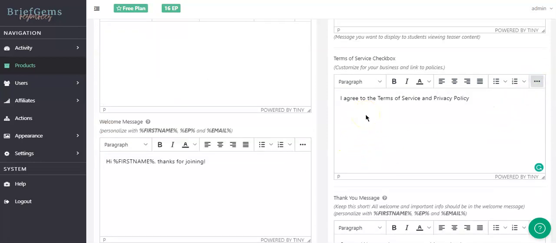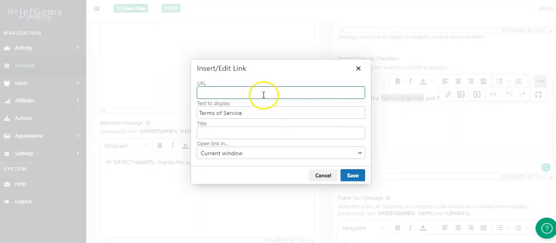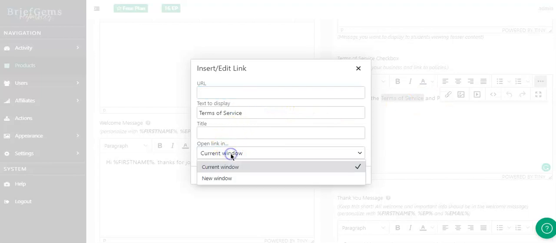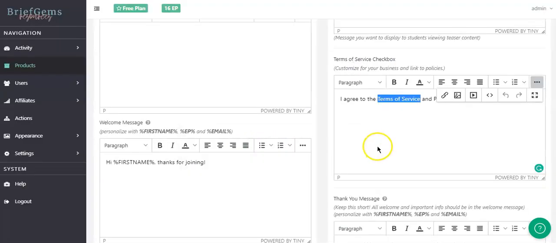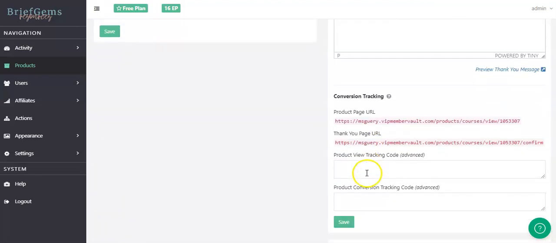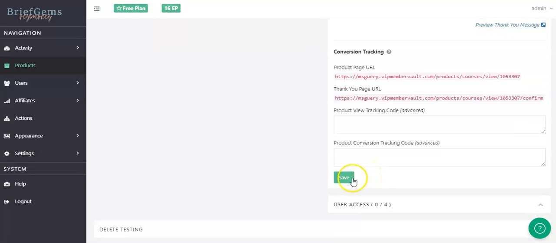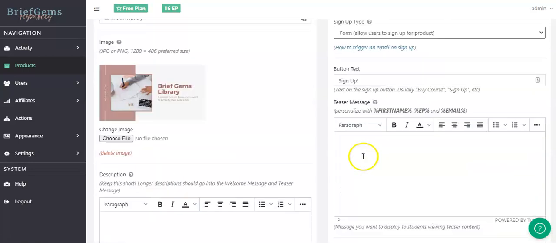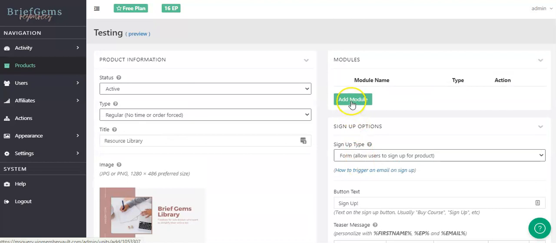In the terms of service checkbox, you can add a link to your terms of service page and your privacy page from your website. So you would click here, add the link here, and open link in new window. The thank you message you can leave as is. And save everything down here. And once you're done with that, we can head over to modules.